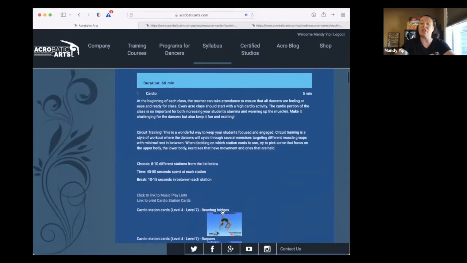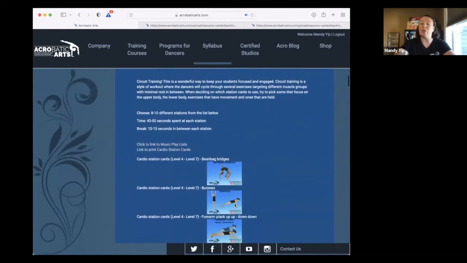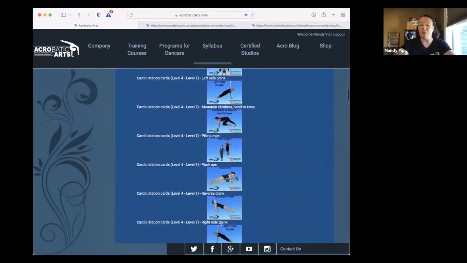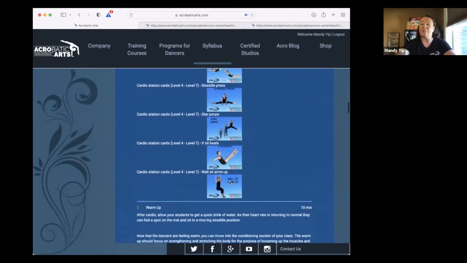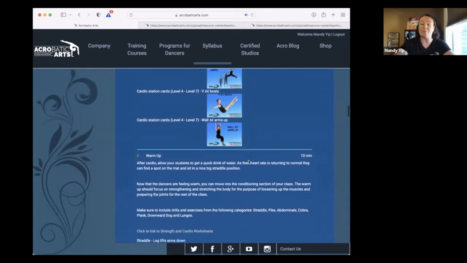So in this particular lesson plan, we have a cardio section that's 5 minutes long that's going to include a circuit. So these cards, which are also printable right here in the Resource Center, are going to be placed around your studio, and the kids are going to go from station to station doing each of these skills and spend about 40 seconds on each of those skills before they move to the next station until they have completed the entire circuit. So that's our cardio warm-up.